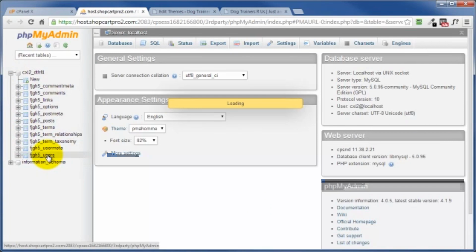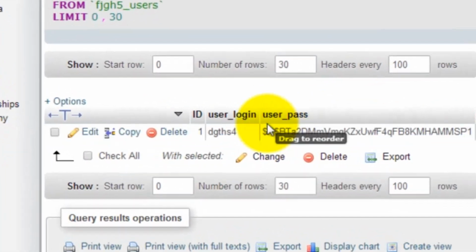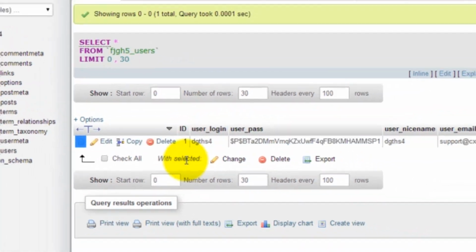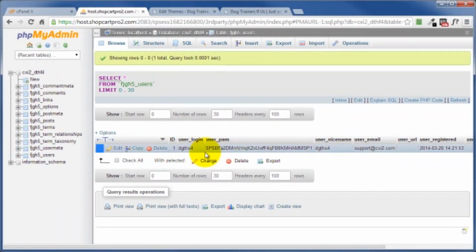Click on users. You can see right here we only have the one user in here right now, but ID number 1. That's what the hackers are going to see, and they're going to have access to everything that this guy has access to, and this being the administrator, well, they have access to everything. So let's go ahead and eliminate that problem.